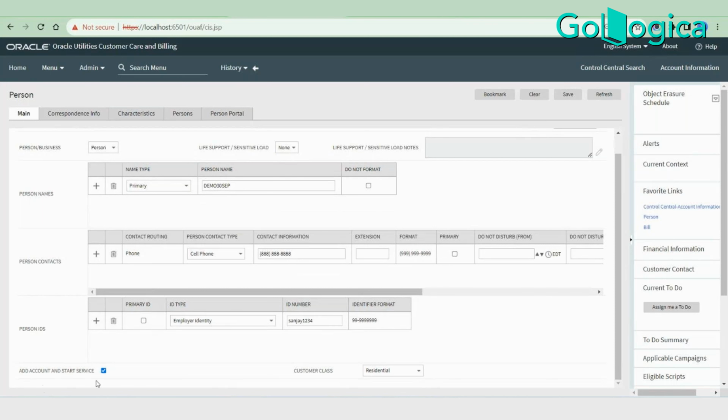If you want to create the account, you can leave the check as it is. If you just want to create the person only, you can uncheck this one. So this will create the person only, not the account. So I will uncheck this one and I will tell you how to add the account. You can also check it, and the account can be created at the same time as the customer class, residential.